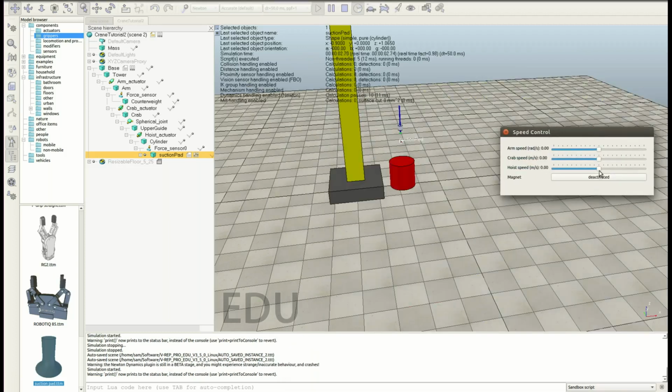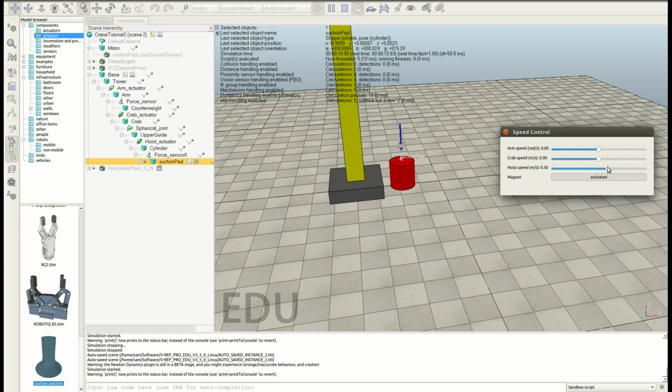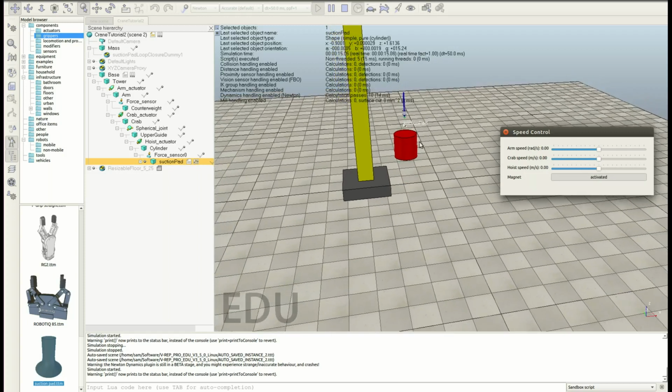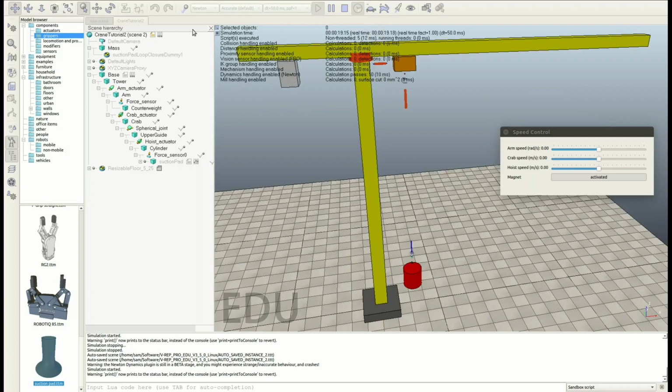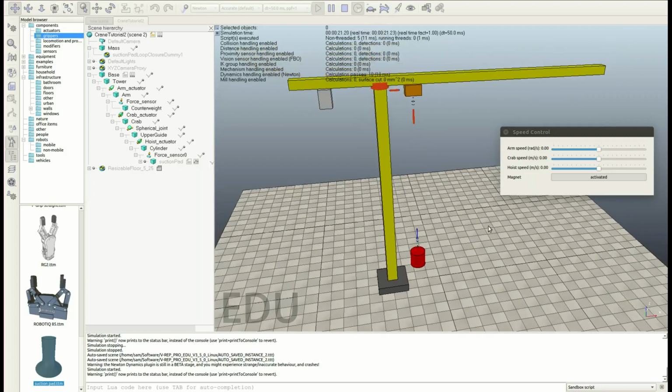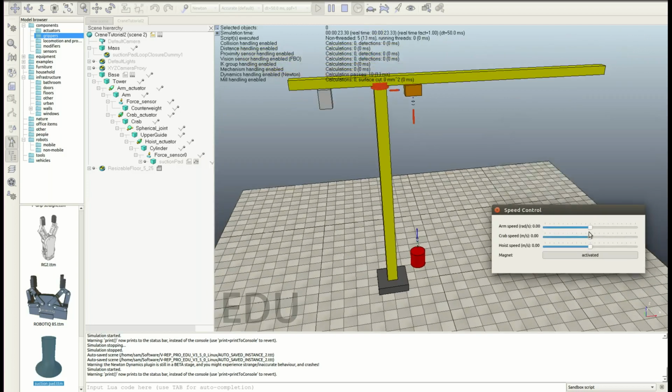So let's lower this. No, it's not working. Nice, it's activated. Okay, nice. My mouse is not working very nicely. But you see, it's pretty cool.